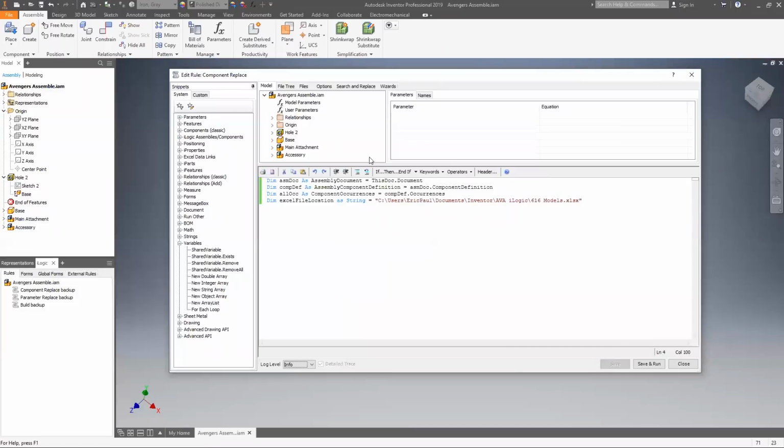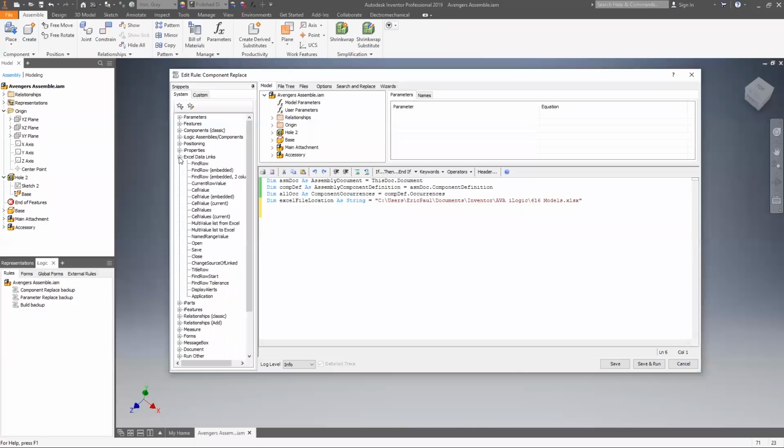So next thing I'm going to show is some of these Excel specific commands in iLogic. If you go over here on the left, you can see this Excel data link section. And when you open that up, you can see a couple of different options here. We've got find row, current row value, cell values, multi-value lists. There's lots of different things we can do here. In this case, we're just going to be reading data. So I'm just going to deal with find row.